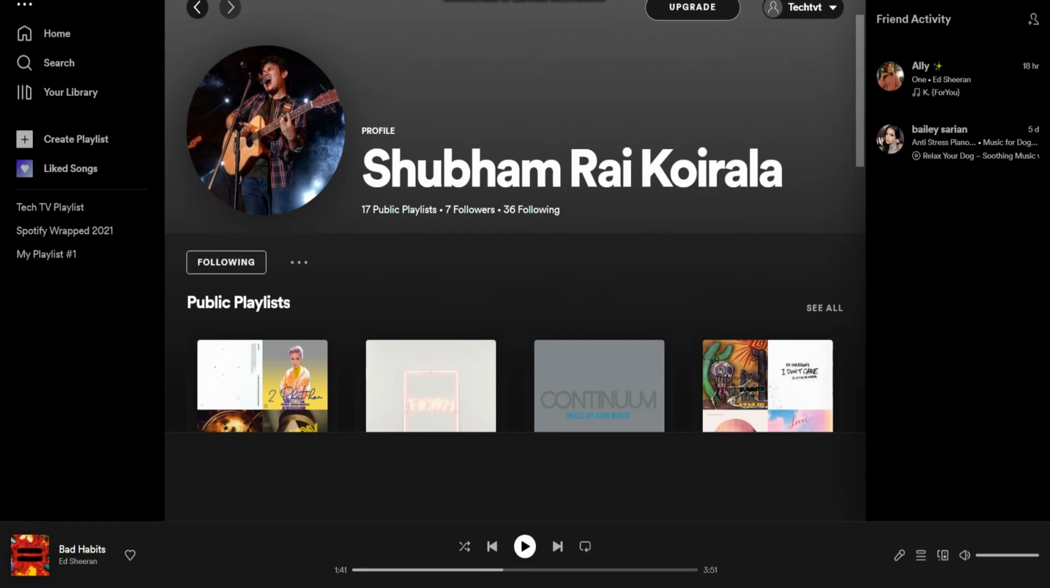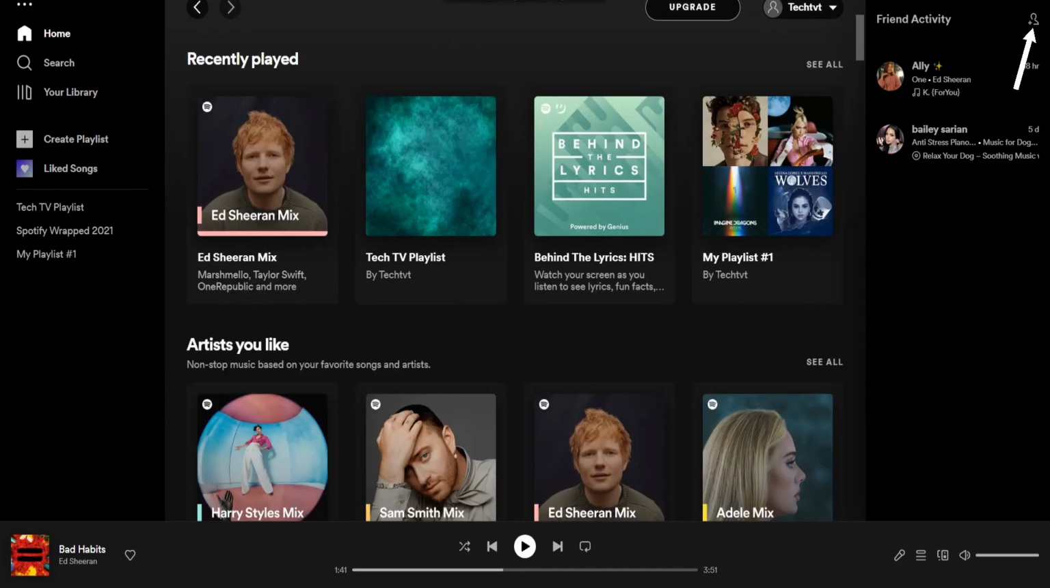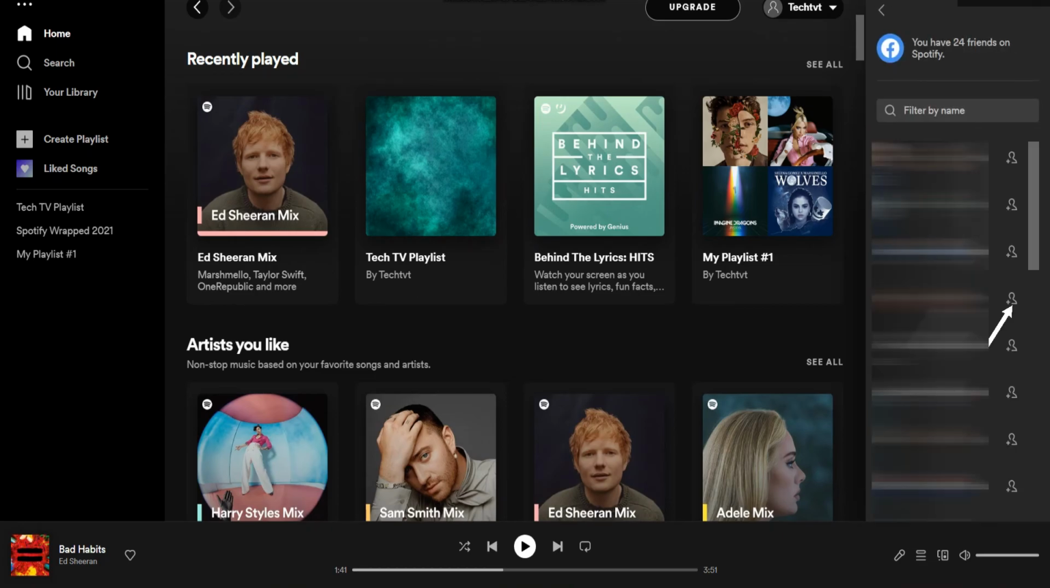For the second method, go to your Spotify homepage and tap the Add Friend icon at the top right corner. Here, tap the Add icon at the right of the person's username. So that's how you follow someone on Spotify.